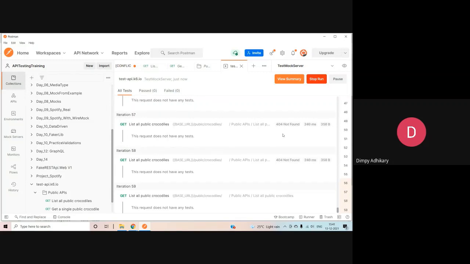Suppose you give more load like this. It is possible to run using Newman in a parallel manner. You can use threading concepts and run it from Newman. But after some time, depending on the node's capability, Newman itself will crash. So we should not use Postman directly to do load testing. I'll stop the run now. So don't use Postman directly to do load testing.